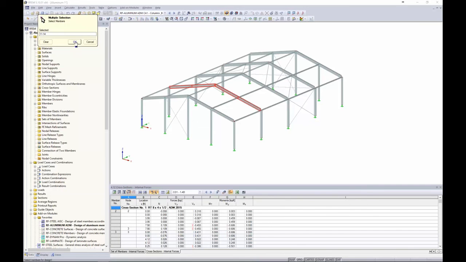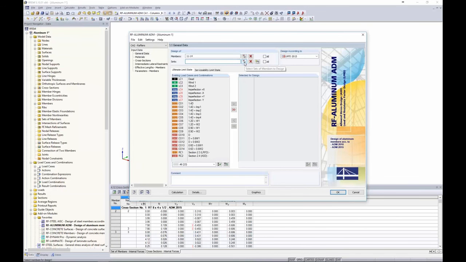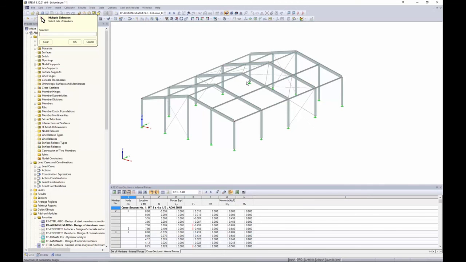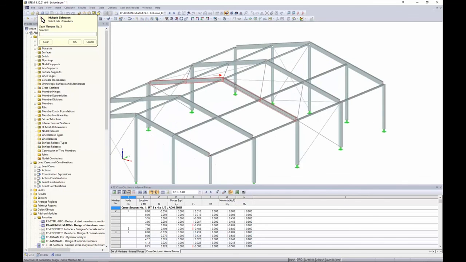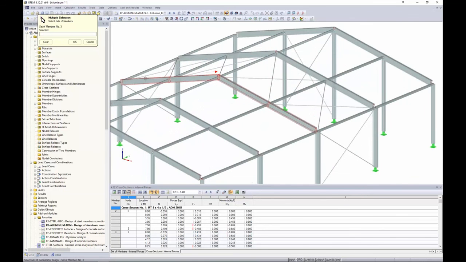Along this column line, we click OK. Now my sets of members. So what is a set of member? Well, when we created this structure from the structure generator, the program places this faint red line around my entire continuous member here. This is a set of members.